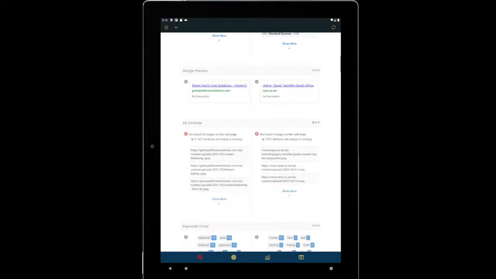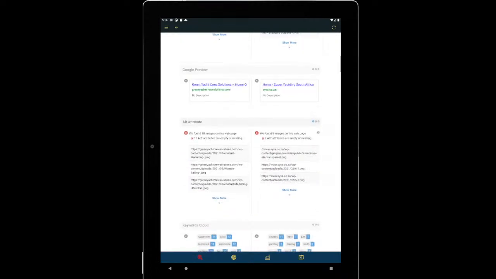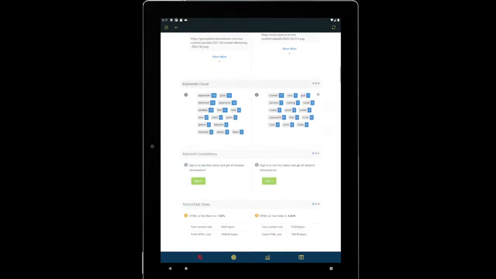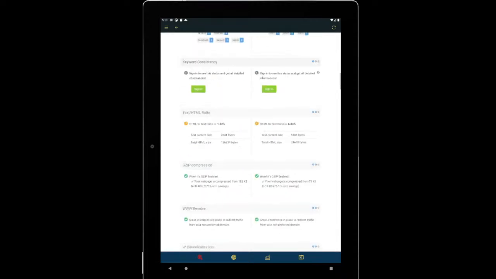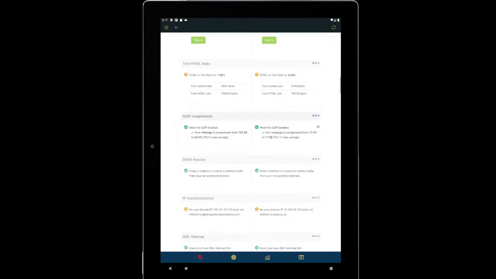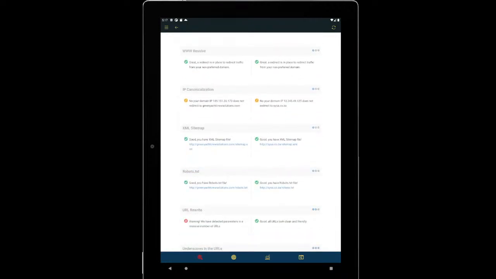It'll tell you your faults, 18 alt images to the web page. Keyword cloud. It's very, very useful information. So now the keyword consistency, I would need to sign in. You wouldn't be able to sign in because this is private, but you have access to the rest of it.